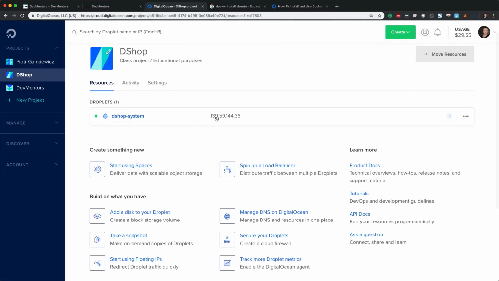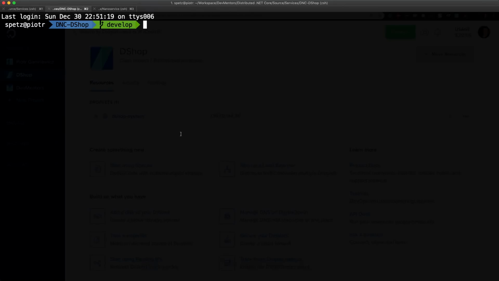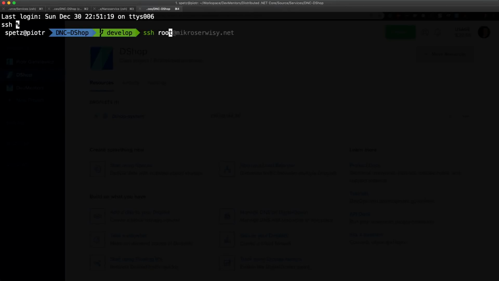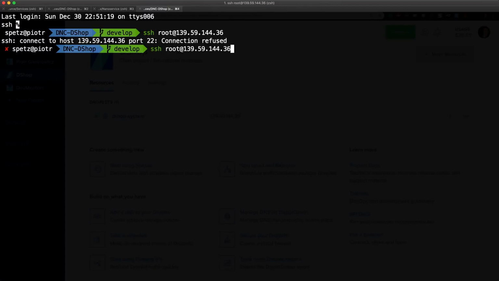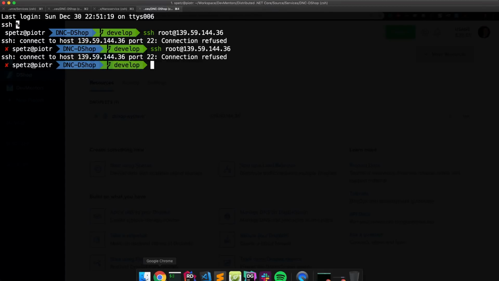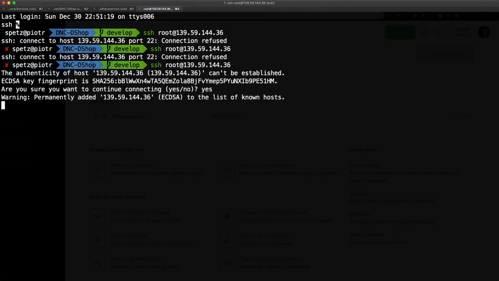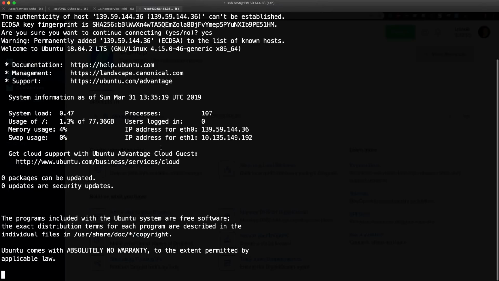Okay, so let's see if it's up and running. Okay, I can grab the IP. And I should be able to log into this one through the terminal. So SSH root at this IP. Let's wait, because it always takes some time when you create it for the first time. But in a few seconds it should be up and running. Okay. So now I'm logged into my virtual machine.